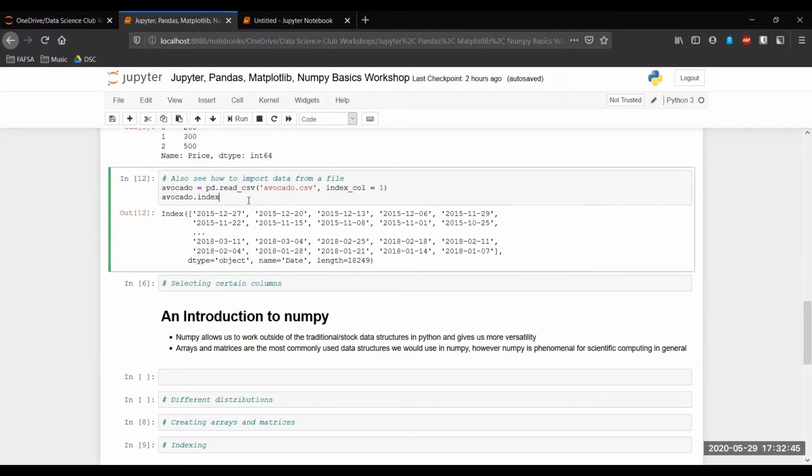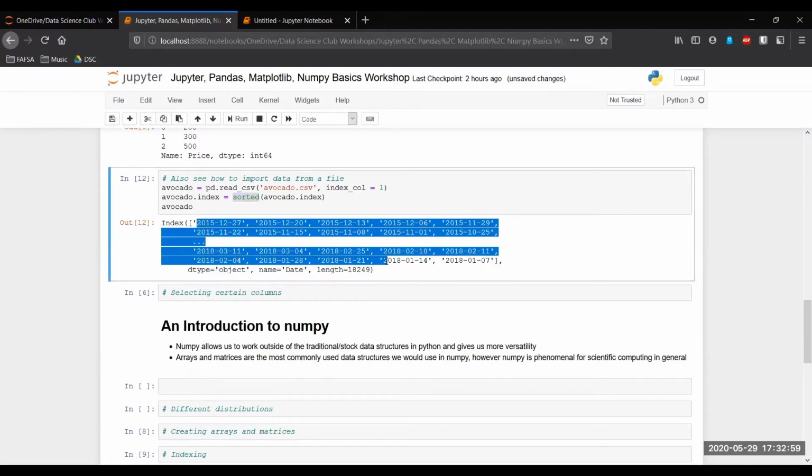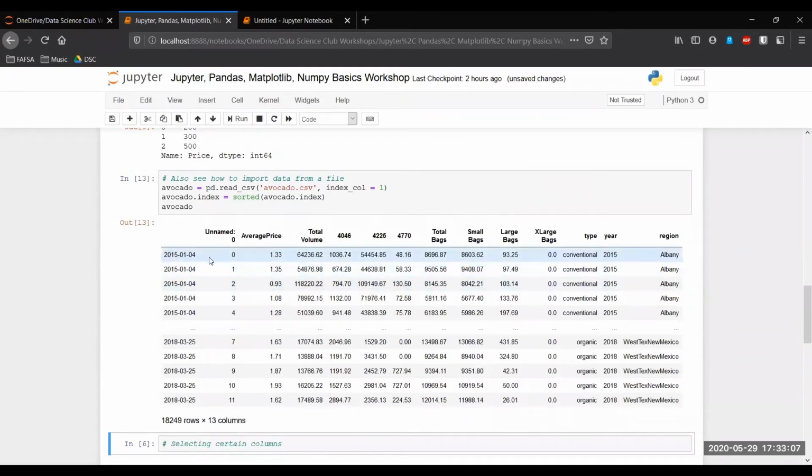Now I can set this equal to, and I use the function sorted, avocado.index, and then I return avocado again. So what sorted does is, as the name implies, it will take whatever you give it, which is the index, which are all the dates, and it will sort things out for you. So now, as you can see, it sorts all these, and it does the same thing here as well.